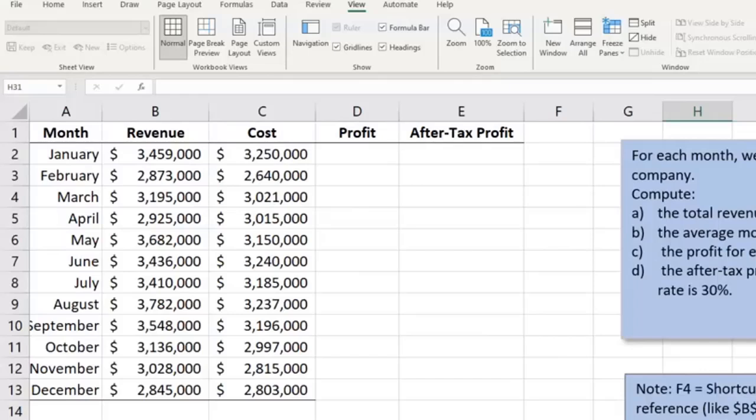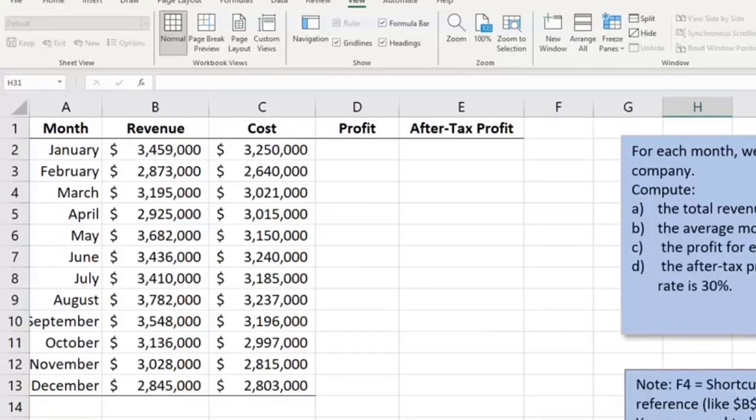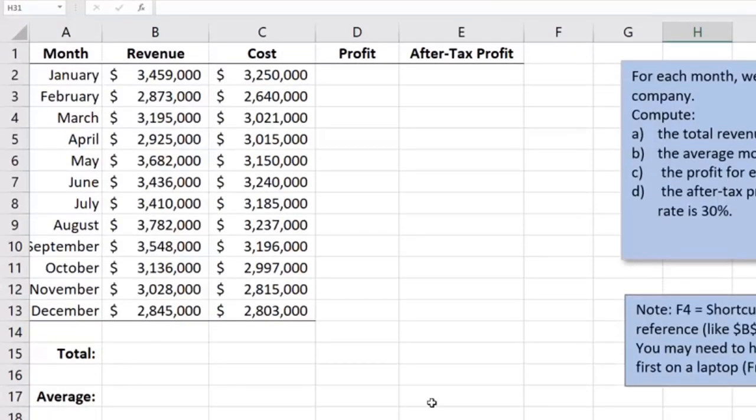We'll be using this a lot, the relative versus the absolute references. Okay, so first let's take a look at what this is. We have the month here, the revenues, the cost, and then some blank columns for us to fill in: total revenue and total cost for the year.